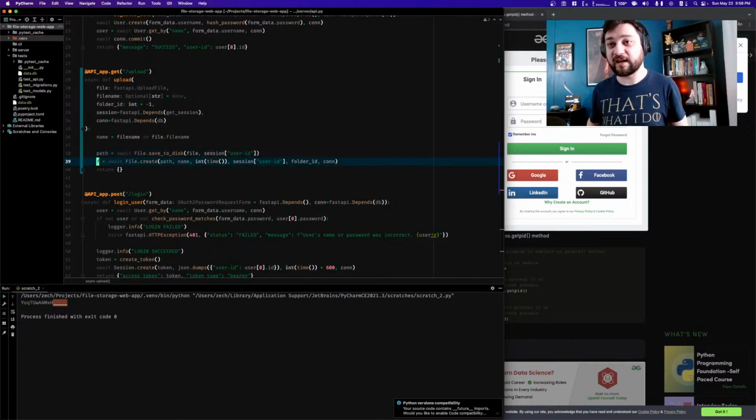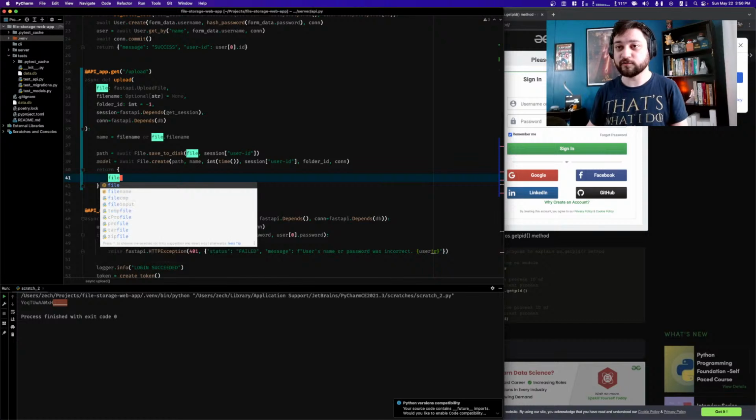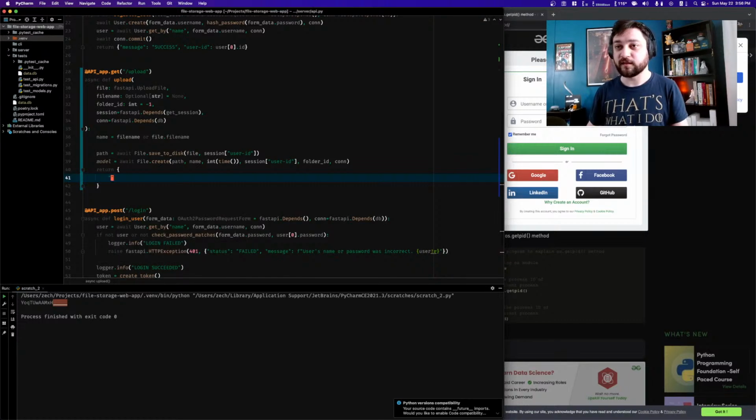And then we get back the file object, the file model from the database. Model, so we'll just call that model so we know exactly what it is. And then we're going to return the file ID, model.id, right, like that. Is there anything else we probably want to return to the user?